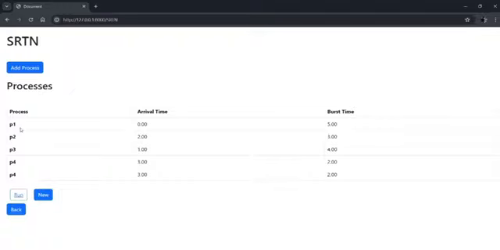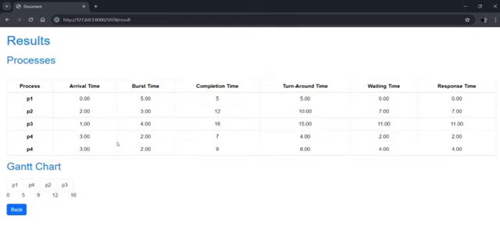So as you can see, I have already added 4 processes here: P1, P2, P3, P4 with their arrival time and burst time as the input. Now let's try to run this. So after running, we can see that we have a table which shows the following terms: completion time, turnaround time, waiting time, and response time.